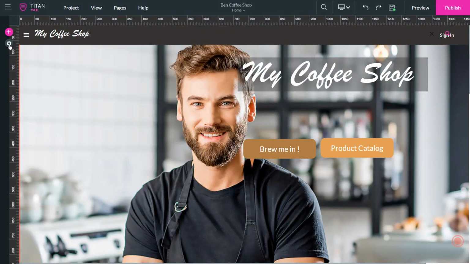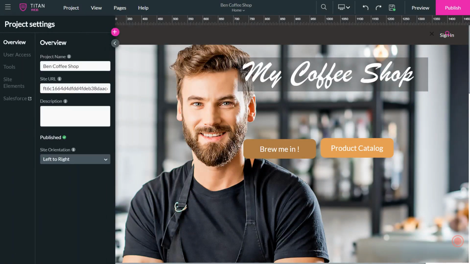And if we go over here to the left-hand side and click on the gear icon, we get our project settings. So from here, first off, you can decide what you want to name your project. And you can see that's up here on top. Then you have the site URL and then the description. So you can write a description of your website.